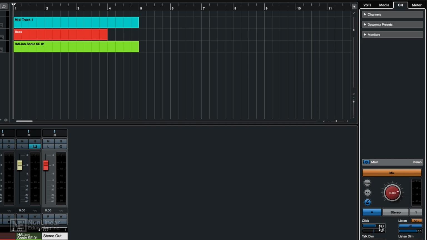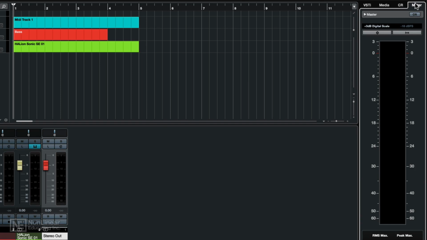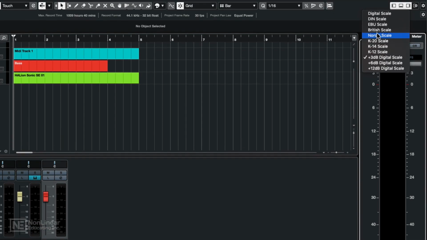You also have things like the click track volume level, which is a very important thing, as well as where that click is panned, either left or right. You have some talkback settings as well, and those are all found in the Control Room tab. Then there's the meter, and there's a lot of different ways to look at the output level of Cubase on this meter. The default is the plus 3 dB digital scale, but you can switch that to a whole bunch of different standards, including all of the Bob Katz K-System settings like K20 or K14, K12, and so forth. There's also the Nordic scale, the British scale, and so forth.